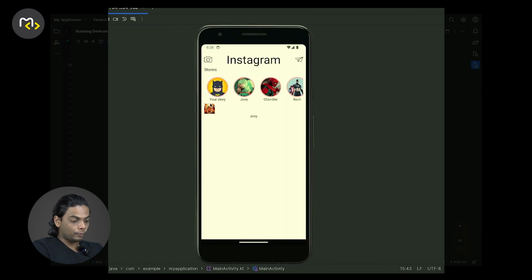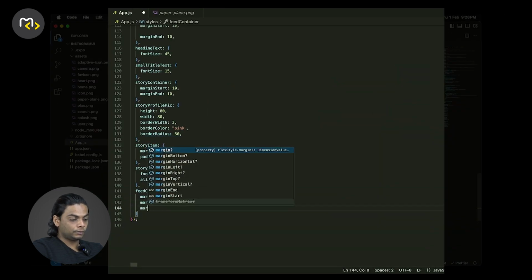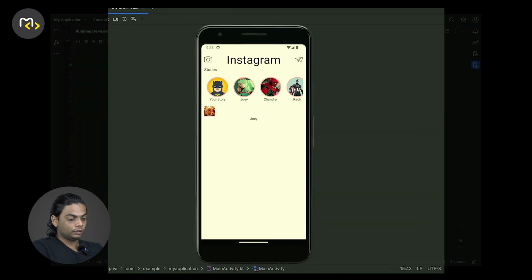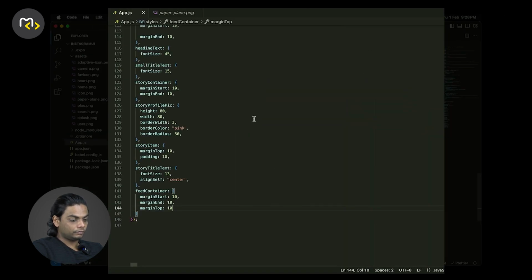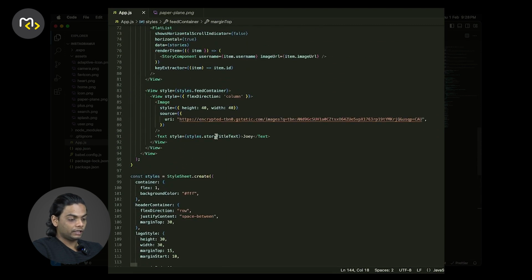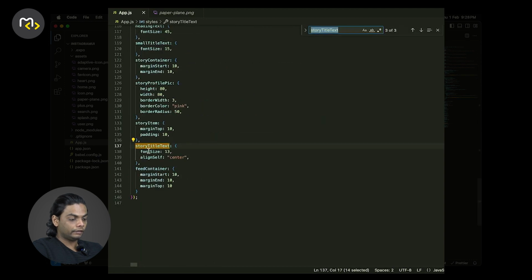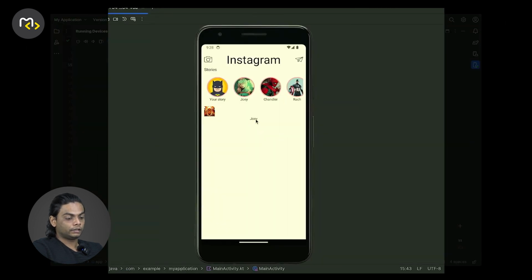Let's add a margin top also. We'll add a margin top 10 also. We'll see how it looks. Looking decent enough. Now, there's a reason why this text is coming here. Let's figure out why. We gave it a style of story title text, right? Now let's see the design for this. What is the design? Here we have the font size 13, fine, but we have align self as center, and that is why it is coming in the center.